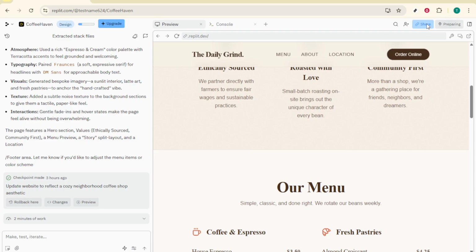Click Deploy, choose the right deployment type, configure your subdomain and machine size, and publish. With these steps, your Replit project becomes a live application you can confidently share with the world.